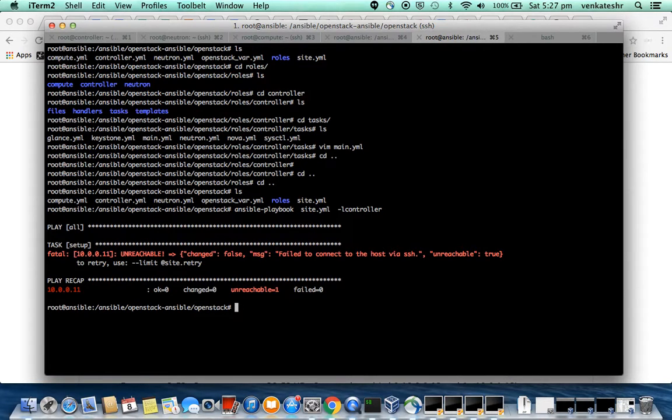So the error is SSH unable to connect to that host machine. Because Ansible uses an SSH connection, and it should be passwordless authentication. So it should be authorized before continuing this Ansible task. So I'll add that SSH key.